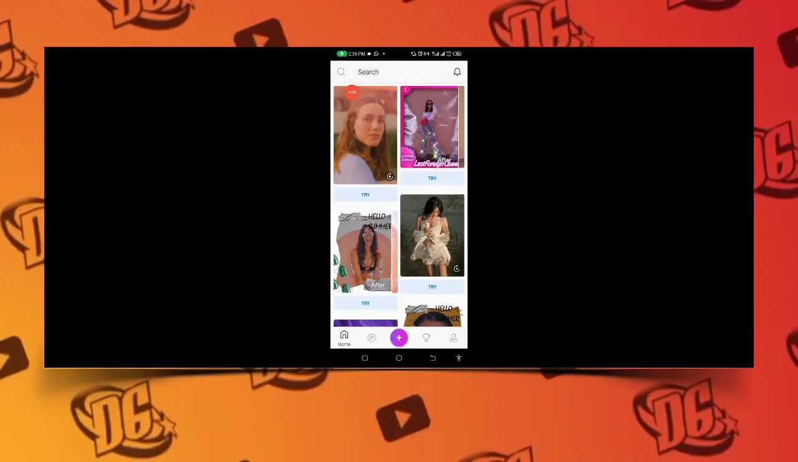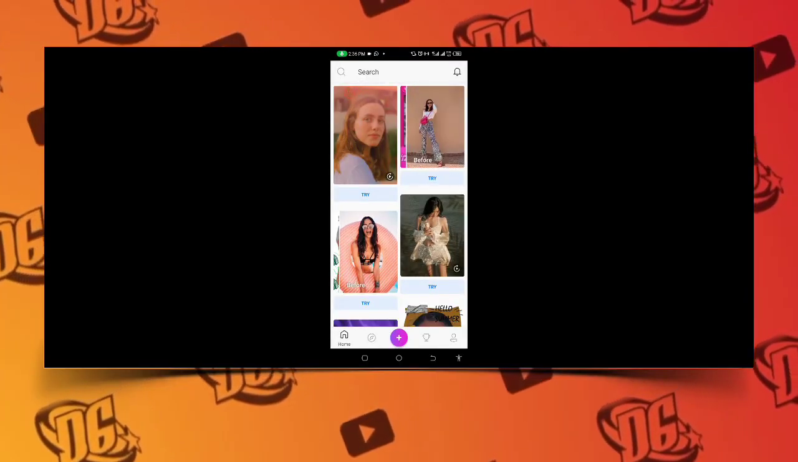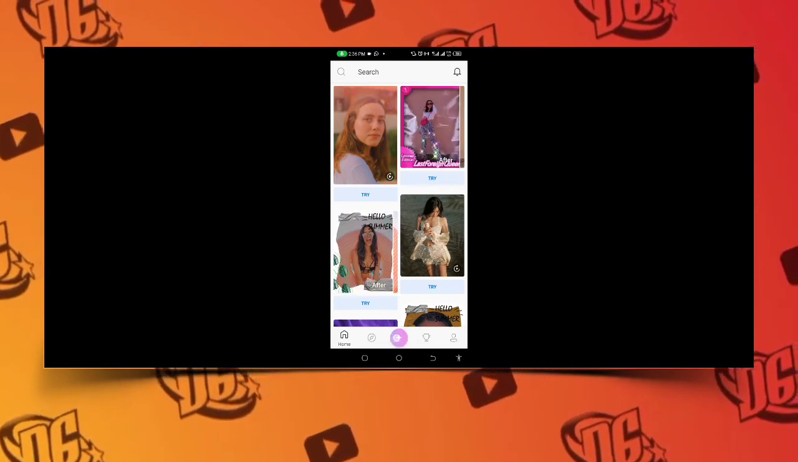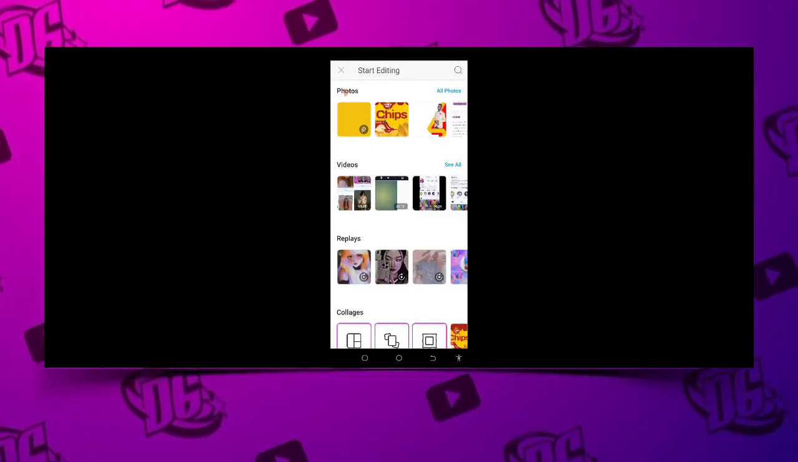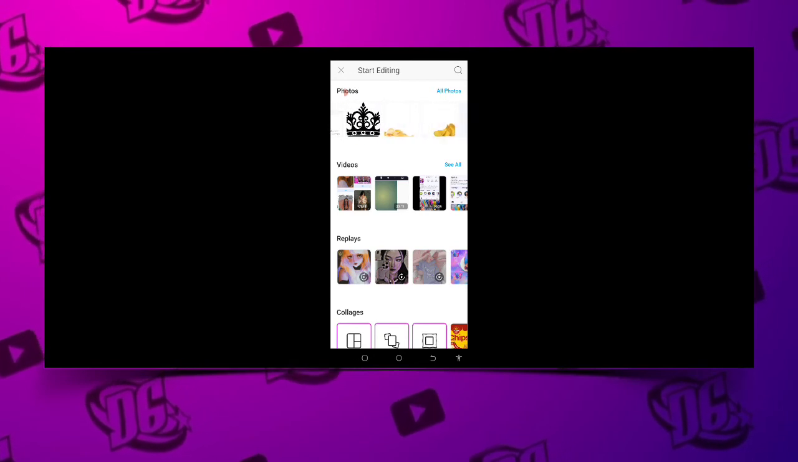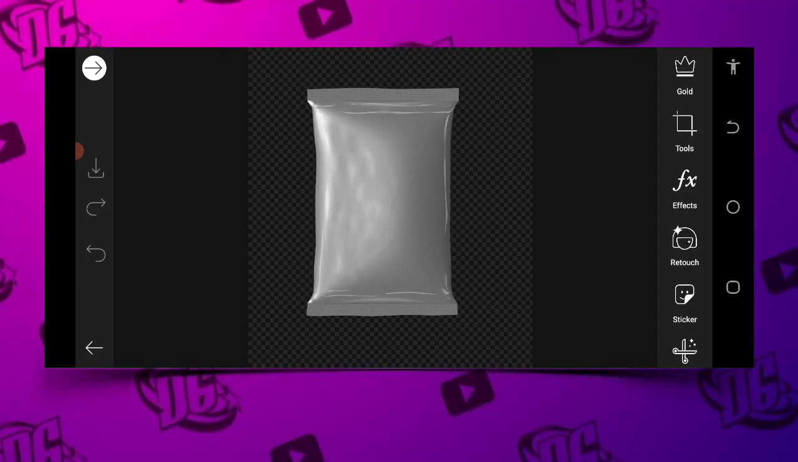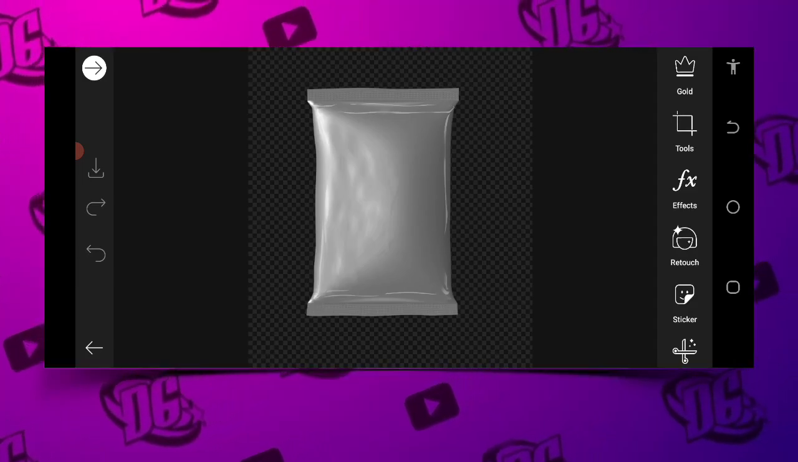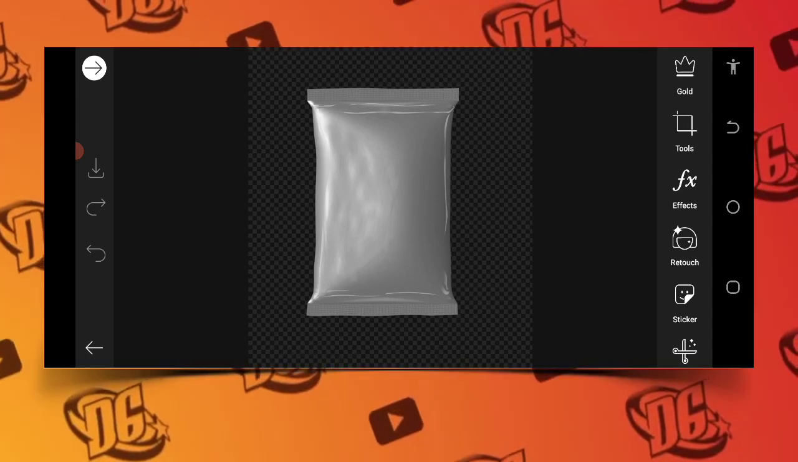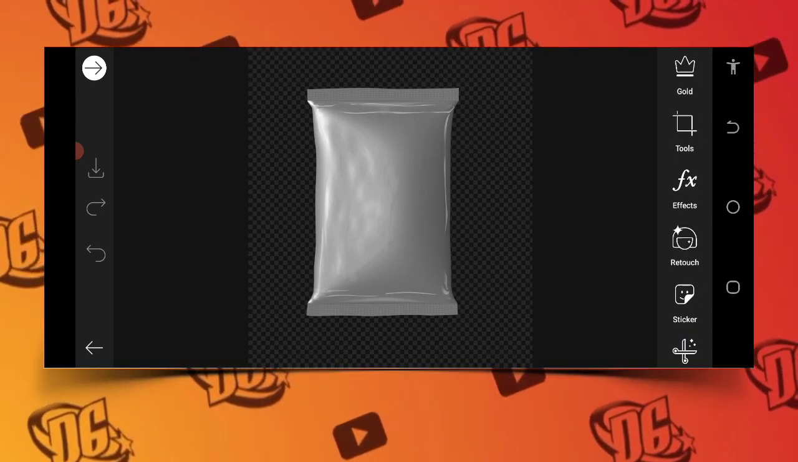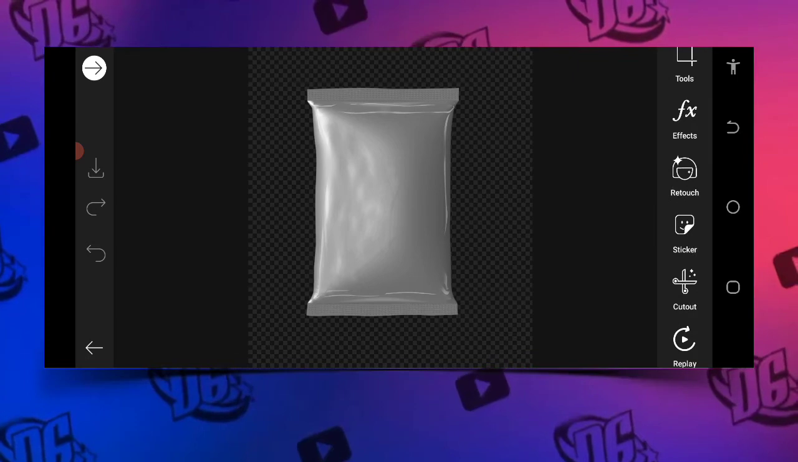So welcome back, guys. This is our Picsart. When you open it, this is how the interface looks like. Click on the plus sign at the bottom, then you go and select the mockup you want to use. This is the product package I want to use. After tapping on it, then you see it will be imported automatically to the Picsart.